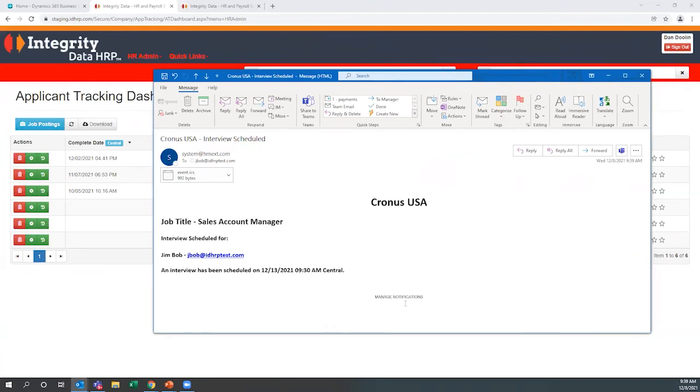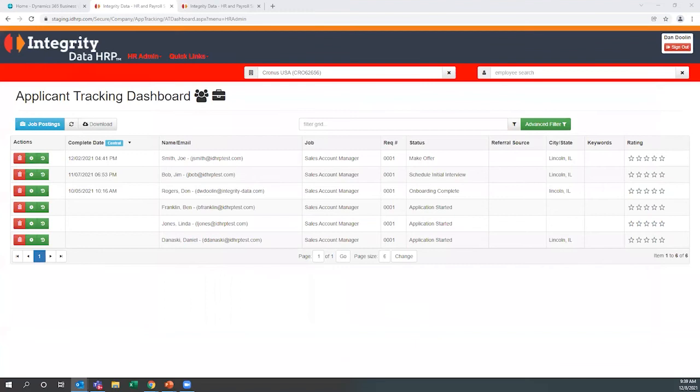And this is just a basic template. You can fancy up these notification templates, so it's got your logo and looks a little bit nicer and puts additional information here. That's all up to you. So Jim's ready for his interview and has the calendar invite. You can even accept that and that would come back.